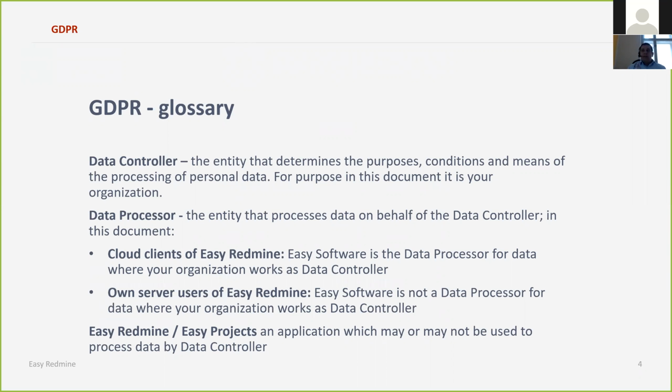Typically, as a data processor, we will also be preparing some legal background for your documentation in case you have our application on your own server. That's the part we will be focusing on the most today, as it will be about what Redmine, the application itself, is bringing you in order to get compliant with GDPR. But we are not the data processor in this matter.